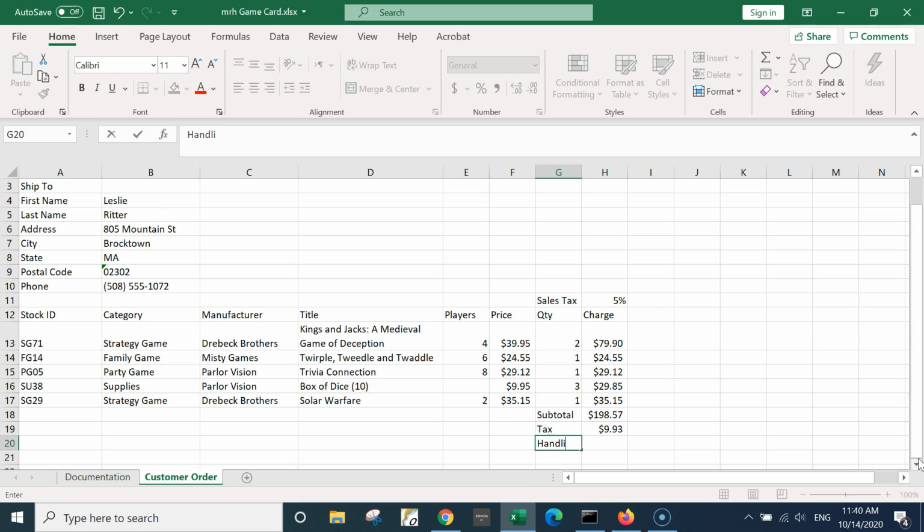Next fee is going to be a handling fee, so type handling, press tab, and the handling fee is a fixed fee, and it's going to be $4.75. So this is looking a whole lot like a receipt at a store, basically.